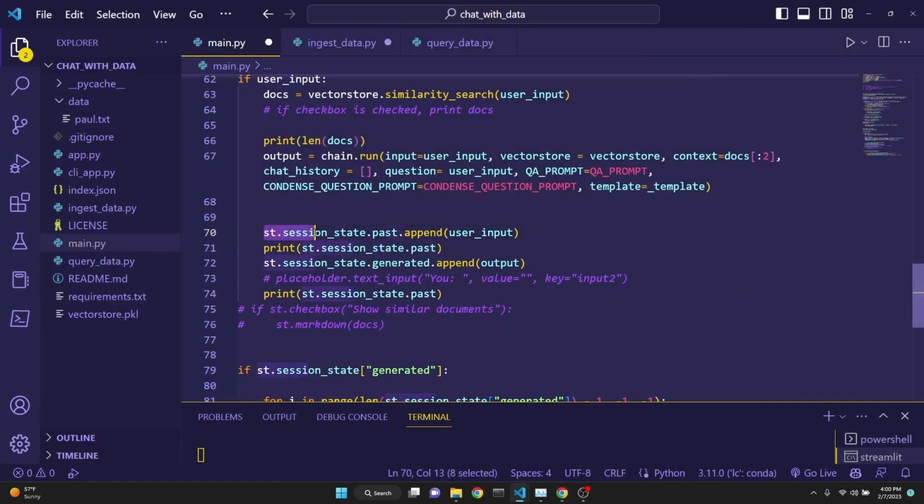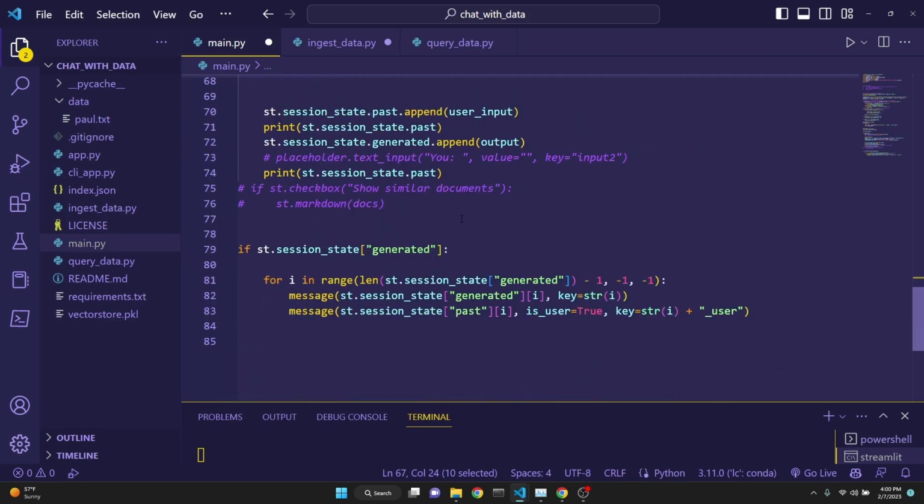After that, we are appending to the session state from Streamlit to pass the user input. And then I'm just simply printing it to see. And then to generate it, we are actually appending the output to those lists. Remember, this output we attain from running the chain. Simply after that, we check to see if session state generated exists, if there is anything that has been returned. If so, then we run a for loop for the length of the generated list. We go backwards, and then we print the generated, and we print the past. Generated is the GPT-3 output, and past is the user input.